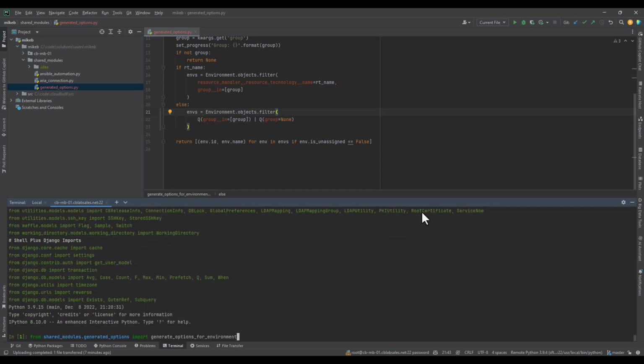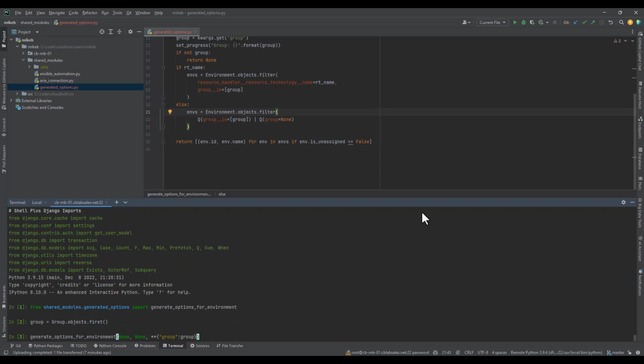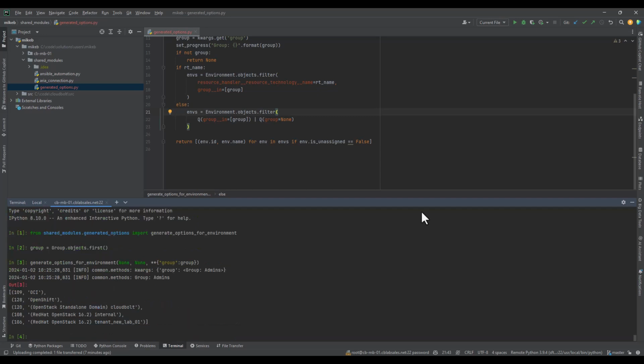So 1, 2, 3, 4, 3. Need to get our group. There we go. So now we filtered out unassigned. We're showing the correct environments and environment IDs for anything that's available to this group.